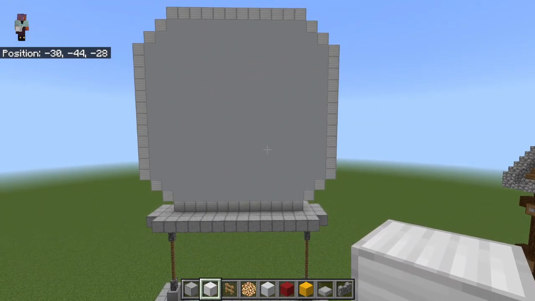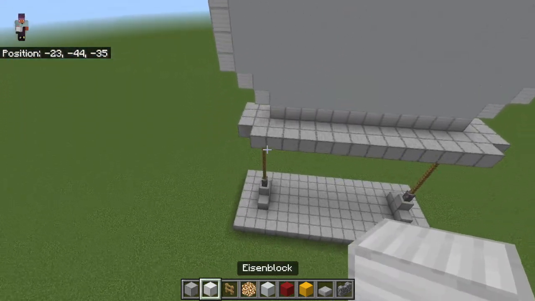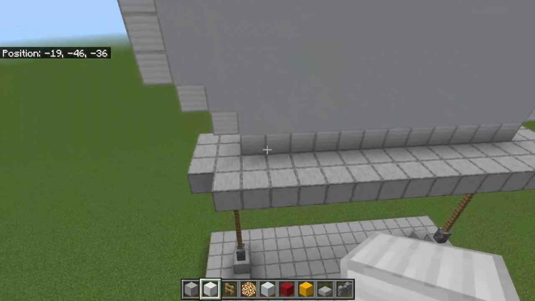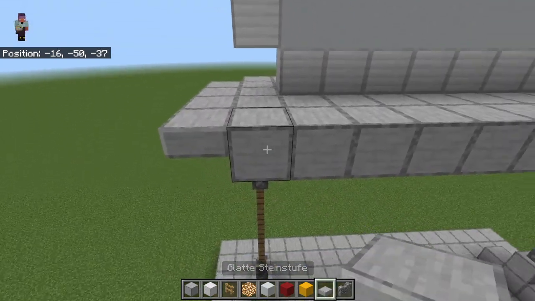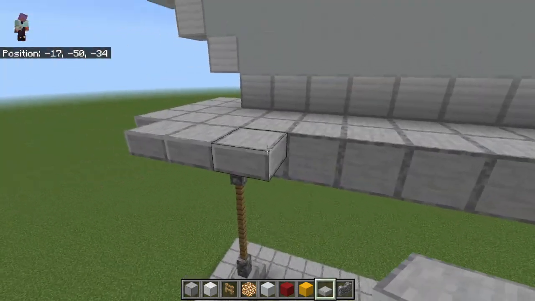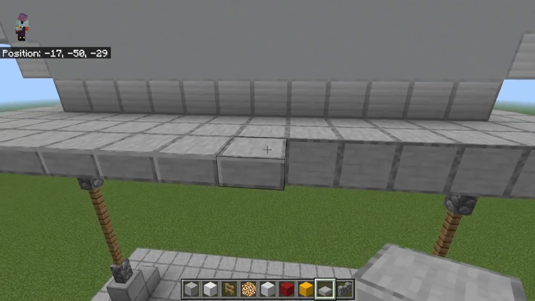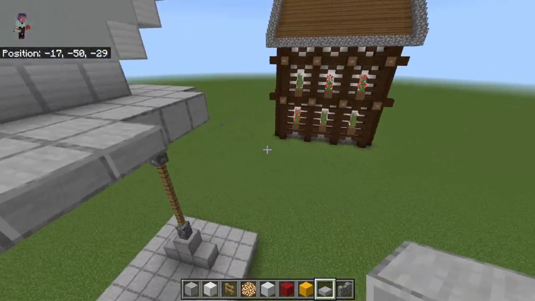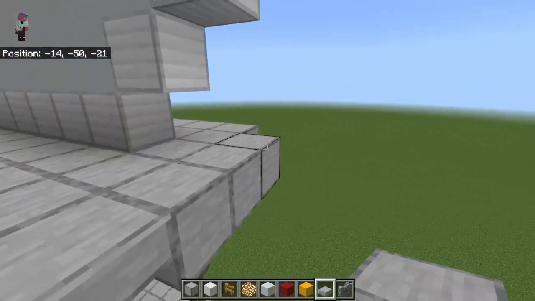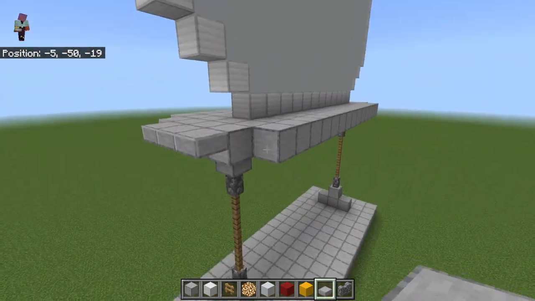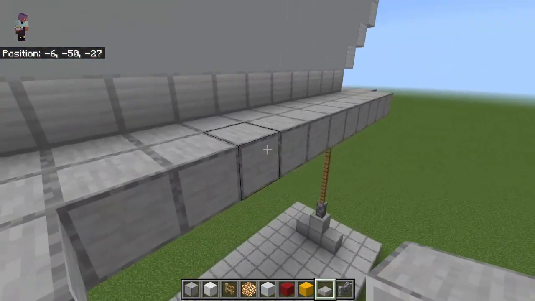What we are doing now is we make a framing. We do a little bit of detailing here. So we place an upside down smooth stone slab here, all the way around, so that it would look a little bit better when you look at it.